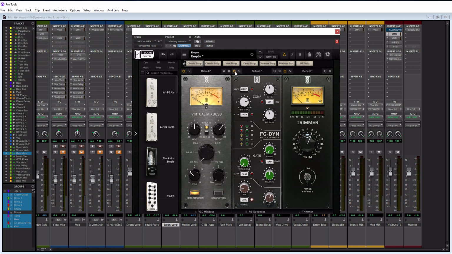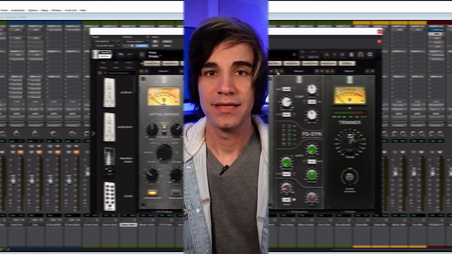Alright, so there you have it. That was my mix using all of the SSL modules within the Slate Digital Virtual Mixer Rack, and also, as you can see here, using the FG-Dynamics as my master bus compression. Alright, so that was my review / tutorial on the FG-Dynamics by Slate Digital.